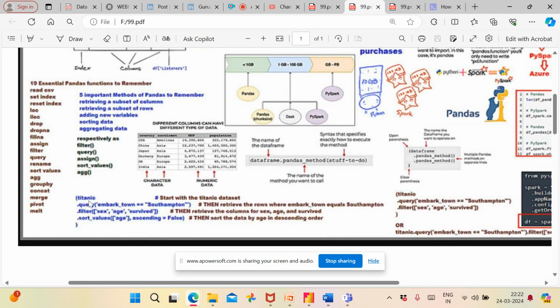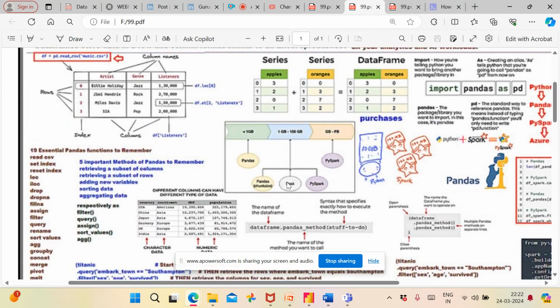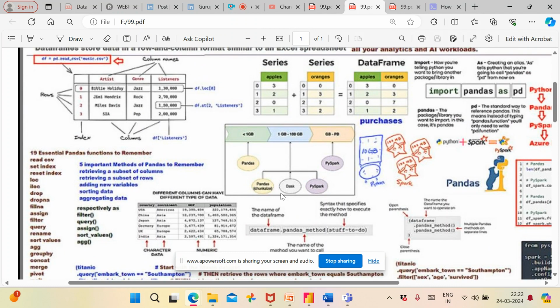And if we look at a particular Titanic data set, what we are doing is grouping by a particular column, filtering the age, sex, and survival, and sorting by ascending. And this is a critical thing. What if you are handling a huge volume of data? Then pandas cannot accommodate it. If you are dealing with a huge amount of data, then the data needs to be distributed to handle your computations much faster and get the result immediately.